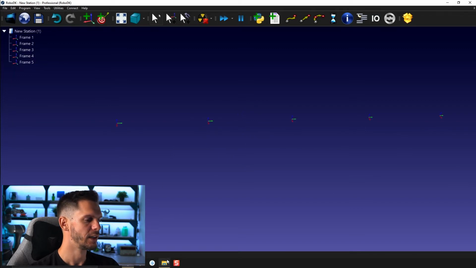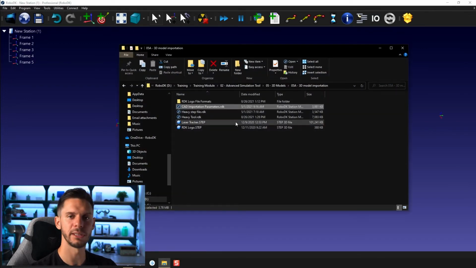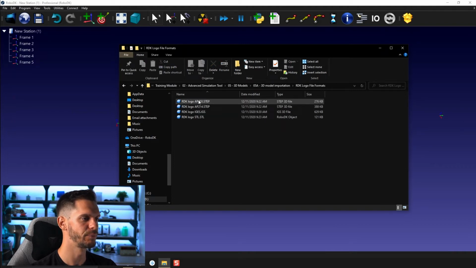Okay. So if I open the same folder I used before, you have the RDK logo file format. If you open this one, you will have 4 files. So it's all the same file, but it was exported in different file formats from the CAD software. In this case we've used SolidWorks, but any other CAD software would do the exact same thing. So mainly RoboDK accepts 3 types of file formats.